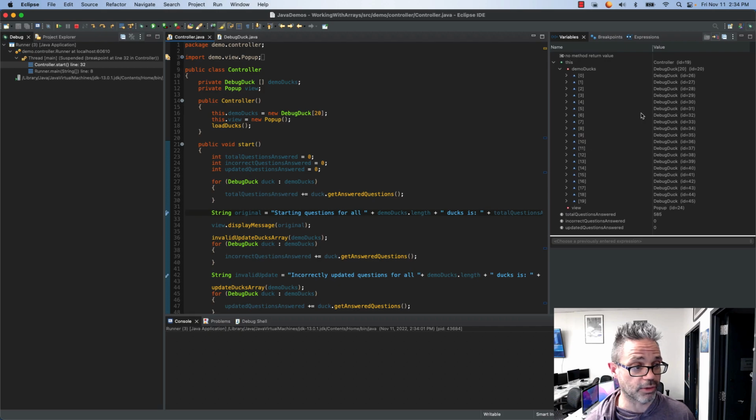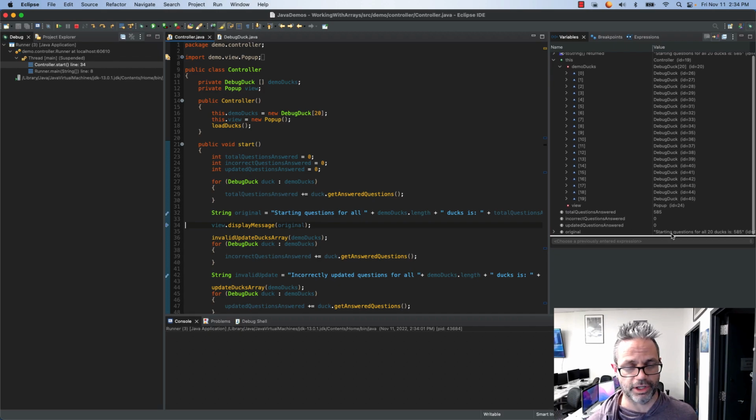And so let's go ahead and we're going to step over this line, string original. So we step over that execution, and we can see we now have that string original right here as the value in there. But what I really want to direct your attention to is demo.ducks. So as you can see, demo.ducks right here is expanded out. So you can see it's got demo.ducks inside. It's a debug.duck array that's of length 20. Its ID is also 20, great number for it, so we can easily keep track of that.